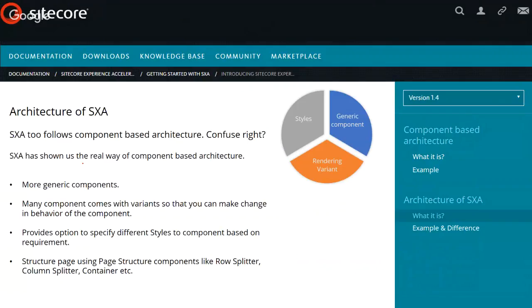So the architecture of the SXA. SXA follows the component-based architecture. Confusing, right? First we are saying component-based architecture, what is that, and what is the architecture of the SXA, and a comparison between those two. And now we are saying that the SXA also uses the component-based architecture. But yes, SXA uses the component-based architecture, but in a real way. It has shown us the real way to use the component-based architecture in the real world.